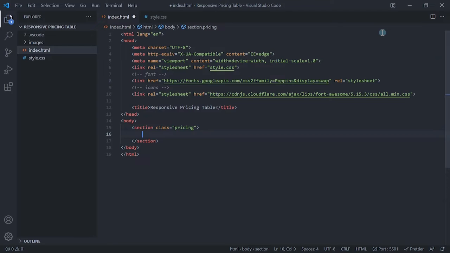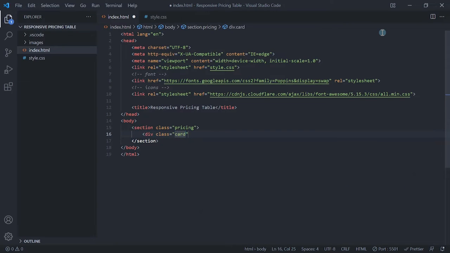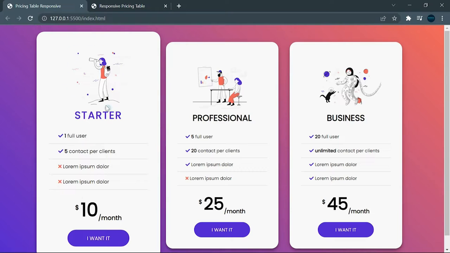I will add a wrapper for our card. So I will name it div class with the card wrapper. Let me show you what we want to build. I will separate this card into 4 parts. There is the card header here. There will be an image and the title.